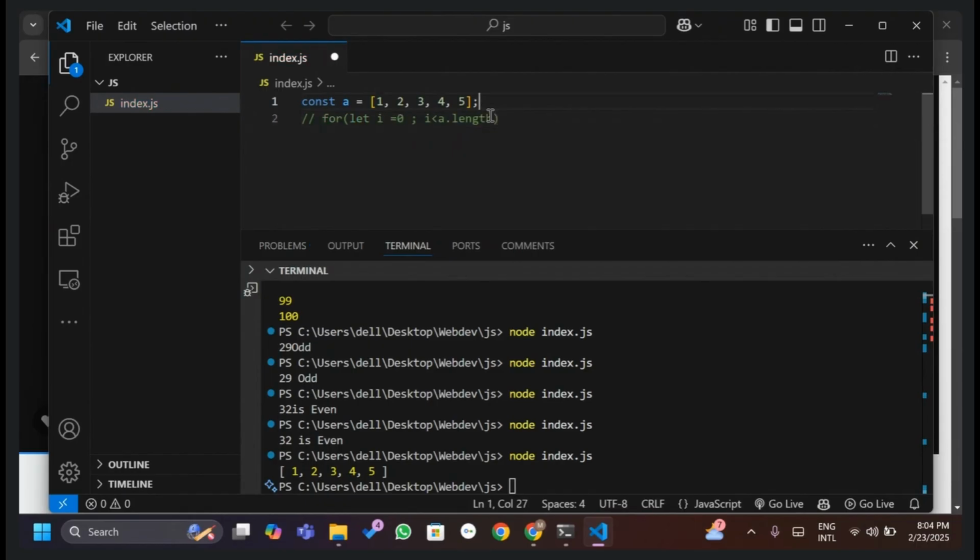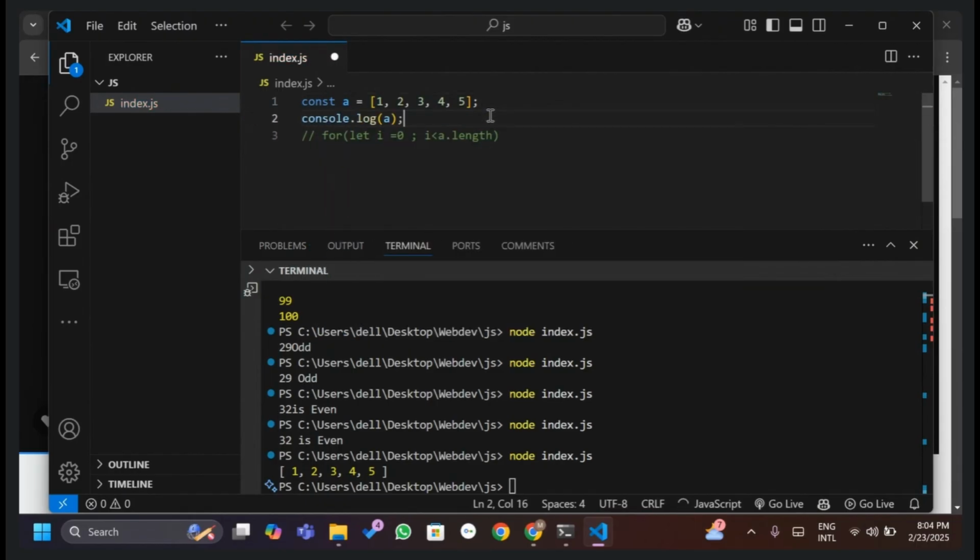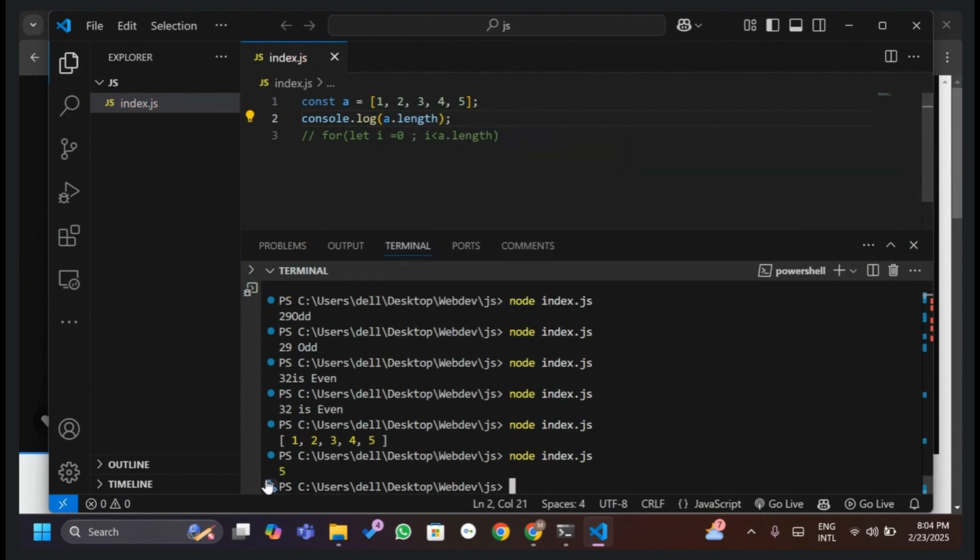If I print just this thing out, console.log not a, but rather a.length, what will it return? It will return 5 because there are 5 elements inside my array. If I add one more element, it will print 6. So this is how a.length works.